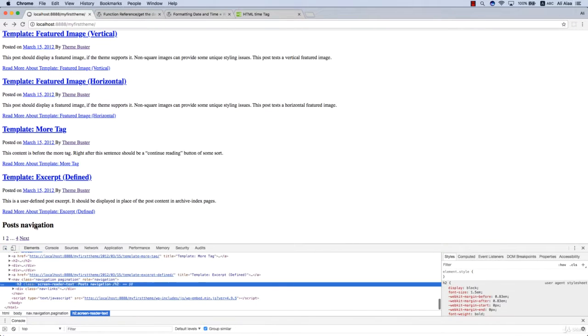So I think that's it for this lecture. We now have our loop and we are displaying information about each post, but we don't really know what's going on behind the scenes. We don't know what the have posts function does and what the post function does. So let's try and figure this out in the next lecture.